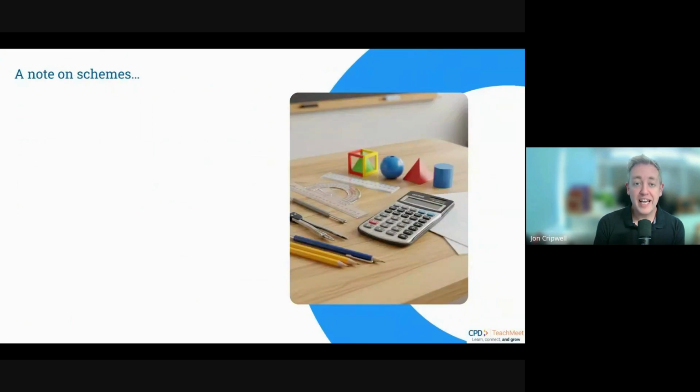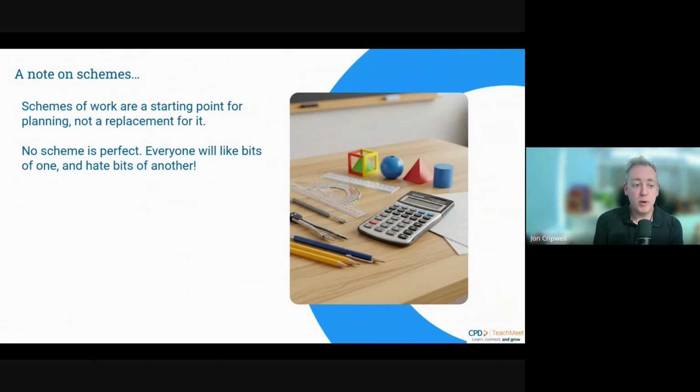Just a note on schemes before we go any further. Schemes of work are a starting point for planning for your staff, not a replacement for it. Unfortunately, we still see quite a lot that schemes are just used verbatim as they are. I would encourage you as maths leads just to look at how staff are using a scheme, if you have one in your school, and make sure that they are used as a starting point, a really, really good, high quality starting point, but still just a starting point.